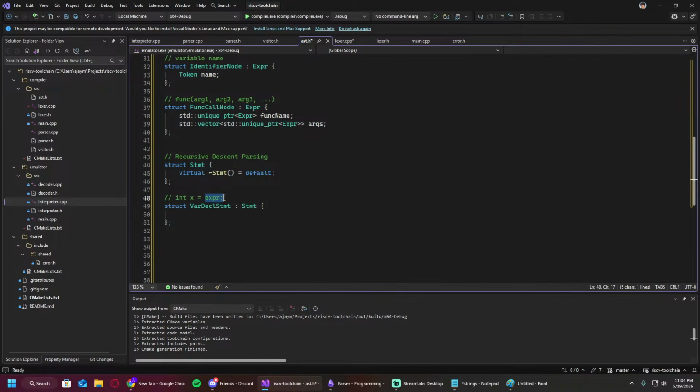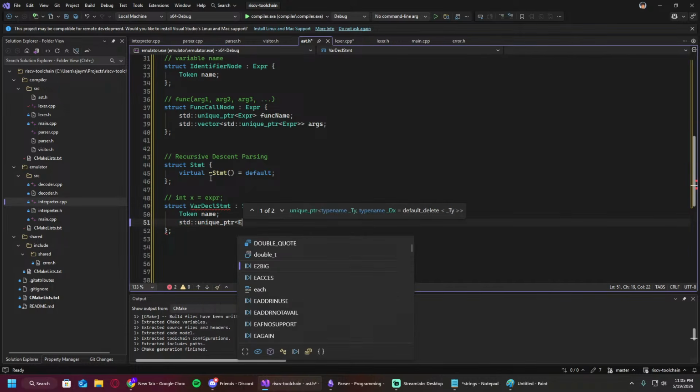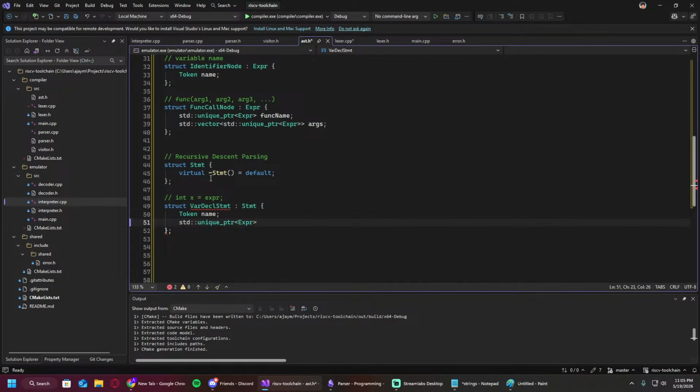But I guess this doesn't really matter for the most part. This can be resolved with the expression later. So I guess it's just this and this that actually matters to put together. For this we can say token name, and the actual initializer. So we can say maybe like third unique pointer. We'll still be taking the unique pointer towards the expression though.